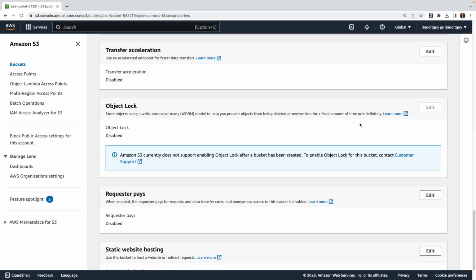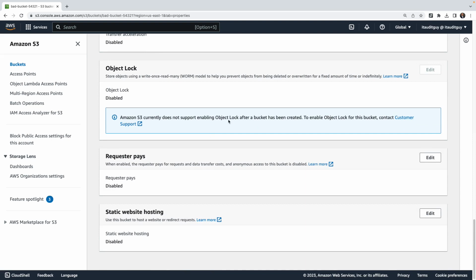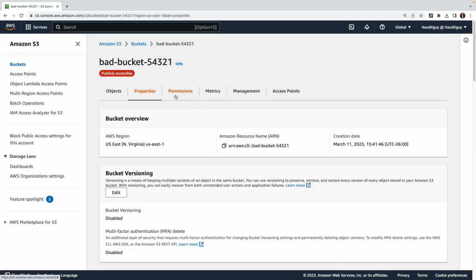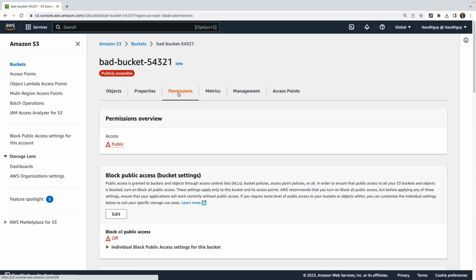So yeah, that is pretty much what we'll cover in this section, that is the properties. The next thing I want to go over is the permissions. And one thing Amazon does a great job of is warning you that this bucket is not well configured, and we'll go through that here.